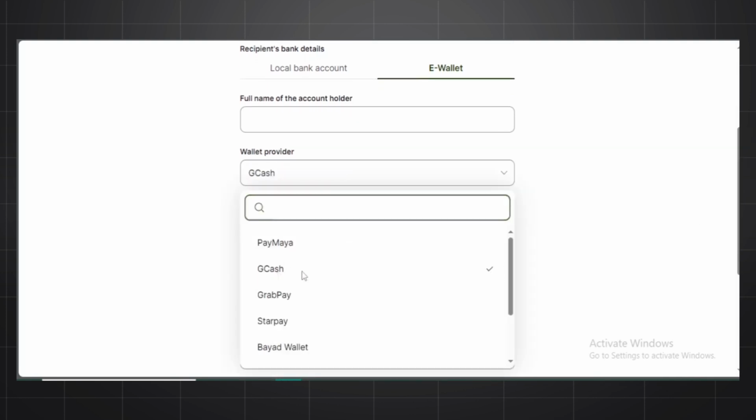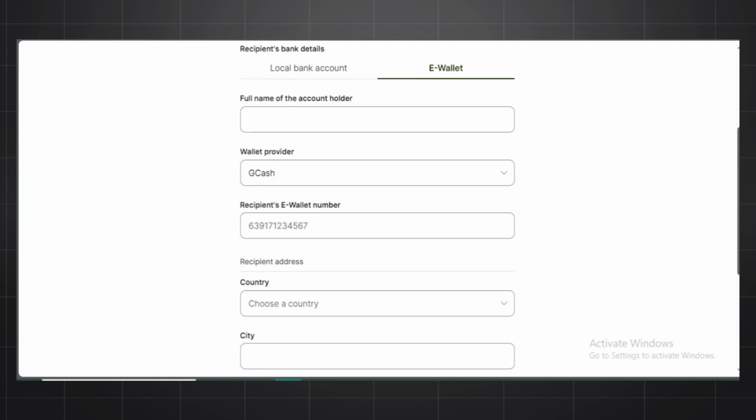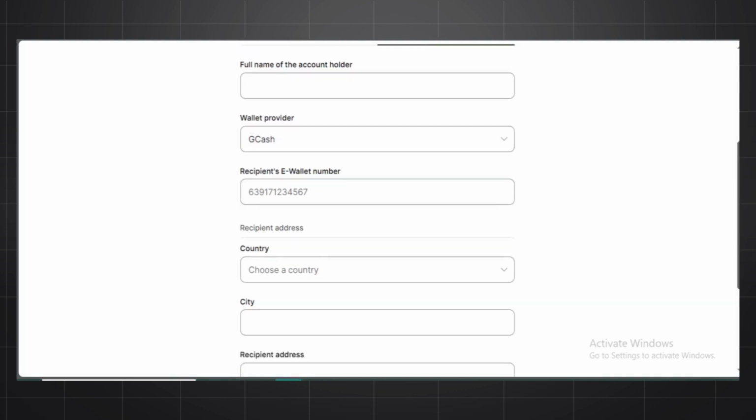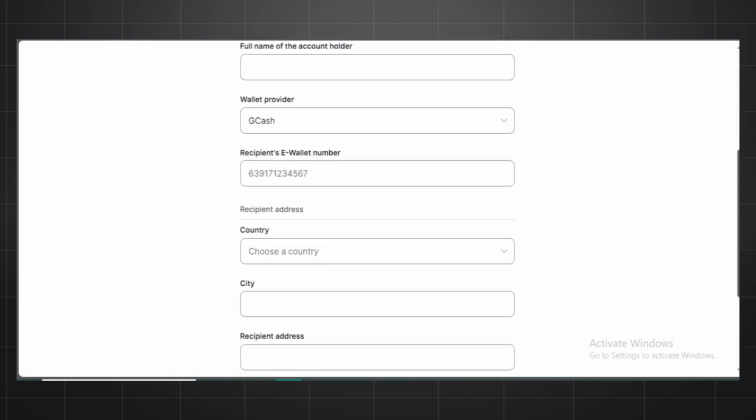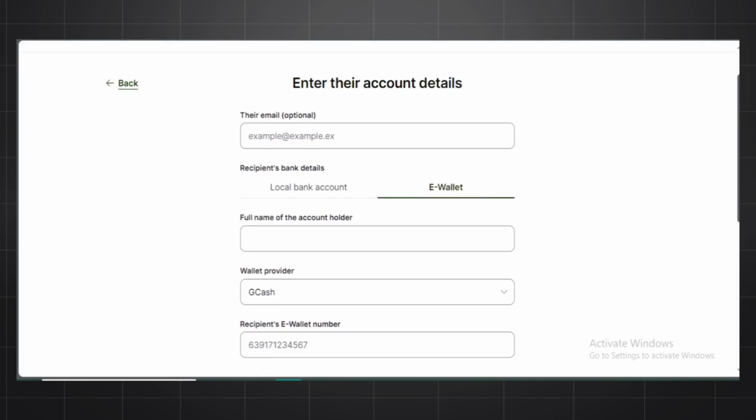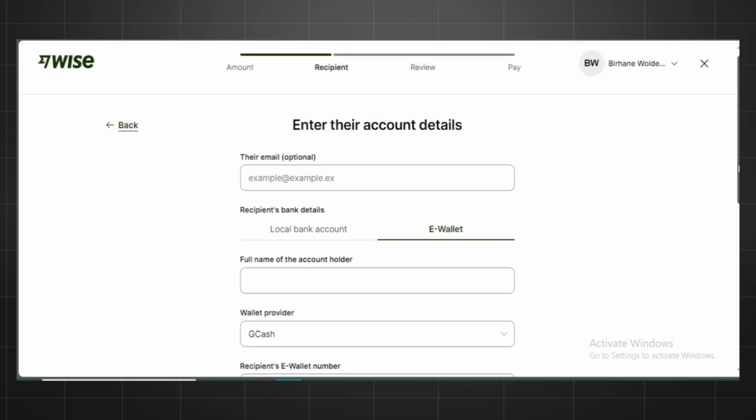Usually, the transfer should arrive in the recipient's GCash account within minutes to a few hours, depending on the current processing limit. And that's it. You have successfully transferred money from your WhatsApp to GCash. It's a convenient and cost-effective way to send money across borders.